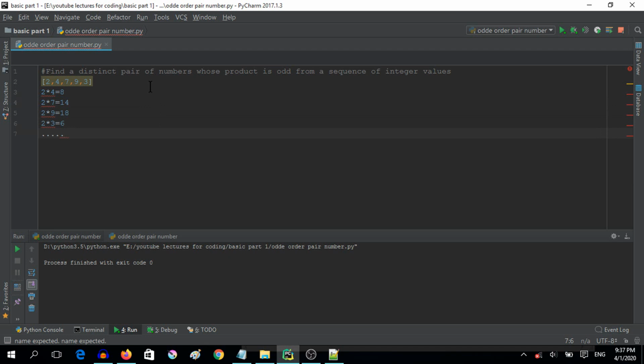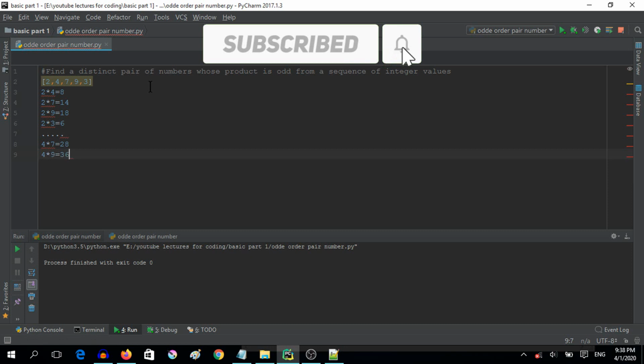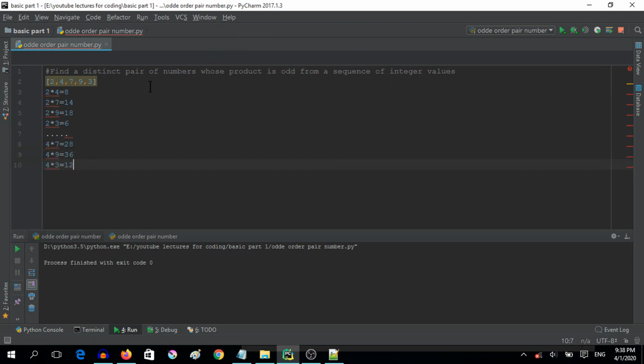and like this we do such multiplication with each and every element of this list. After completing that, we see there is no number which gives us an odd product, so we move to the next index, which is 4, and multiply the same way as before, which gives us this and this, and we can see that there is not a single odd product obtained by multiplying 4 with further digits. So we move to the next number, which is 7, and let's see what happens.